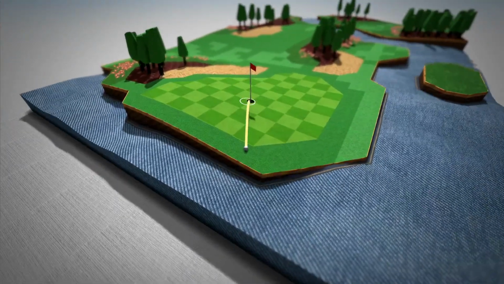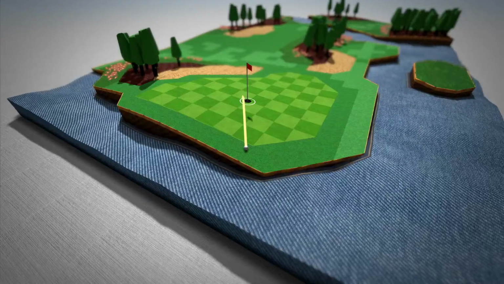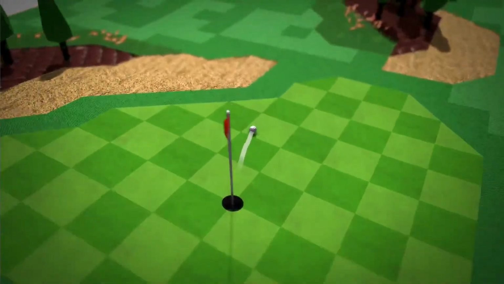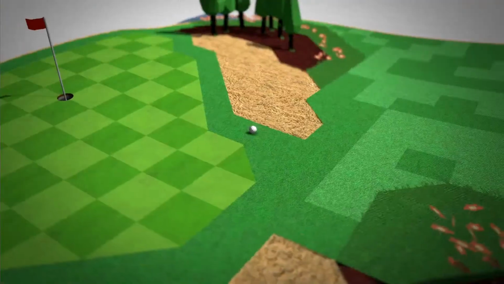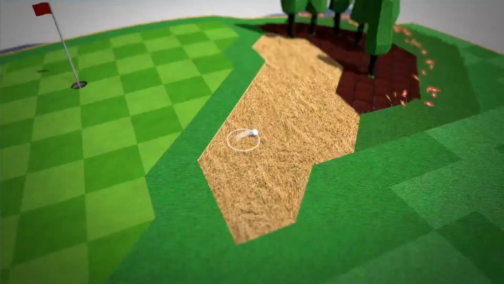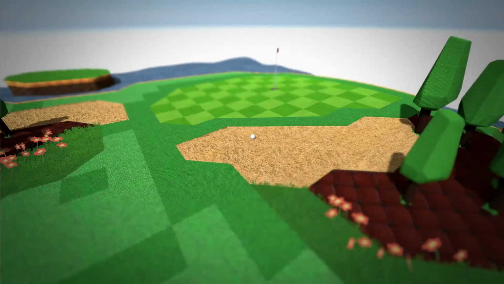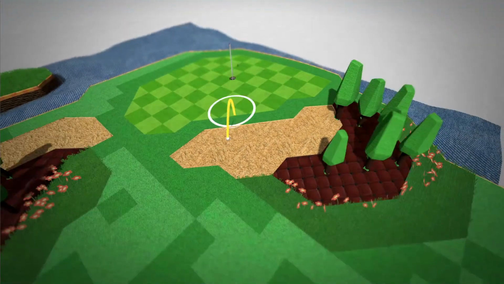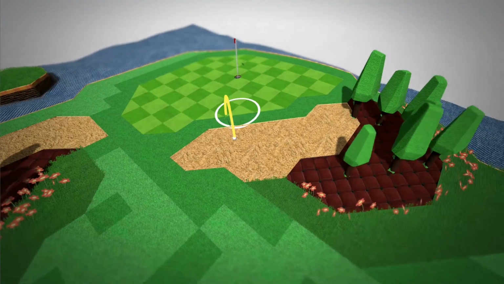So can I chip it in? No! Okay, I'm terrible. You wouldn't think I actually ever played this, but in my defense, it's different when there's an audience. So here you can see the effect.